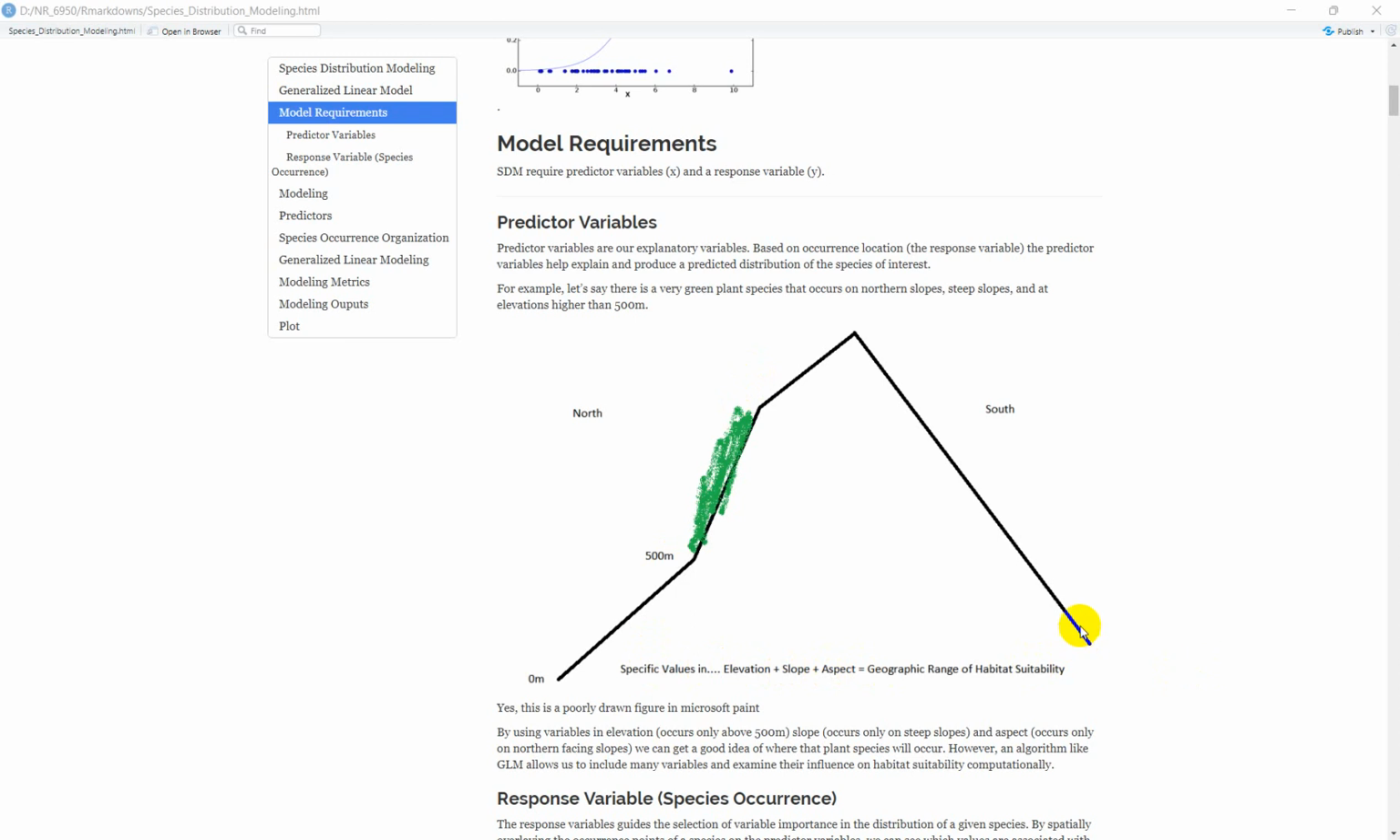So, if someone just gave you this little diagram without the green and said, okay, fill in an area that is above 500 meters on the steepest slopes and on north sides, you'd probably shade in right here. So that is species distribution modeling in a sense. In many studies, people define the distribution of a species or a suitable habitat like this. It's very simple. And you can kind of do that qualitatively.